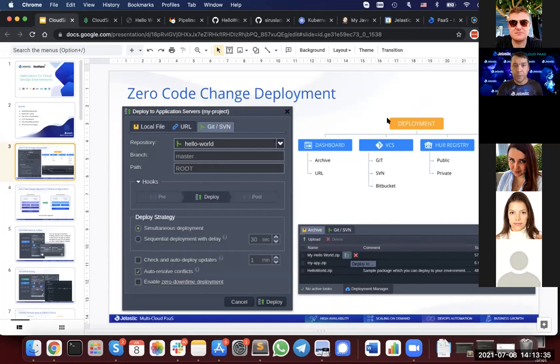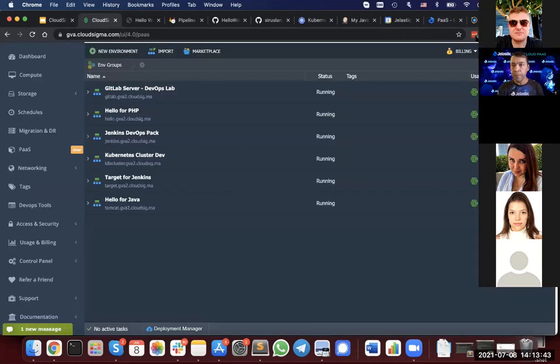Jelastic provides multiple ways to automate deployment. So I will show my environment dashboard. This is the dashboard inside CloudSigma, the platform service dashboard. You press this button, the line menu. I already created some environments just to show you the demo, but in general, it looks like this.